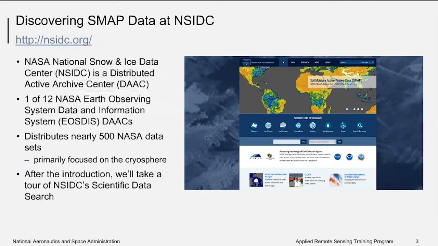The NASA National Snow and Ice Data Center Distributed Active Archive Center, known as the NASA NSIDC DAAC, is one of 12 NASA Earth Observing System Data and Information System DAACs that manage, archive, and distribute Earth science data as part of NASA's Earth Science Data Systems Program. We distribute nearly 500 NASA datasets, primarily focused on the cryosphere. After introducing you to NASA's Worldview and Earthdata Search websites, I'll take you on a tour of NSIDC's Scientific Data Search, where I'll demonstrate how to access and find detailed information about SMAP data.